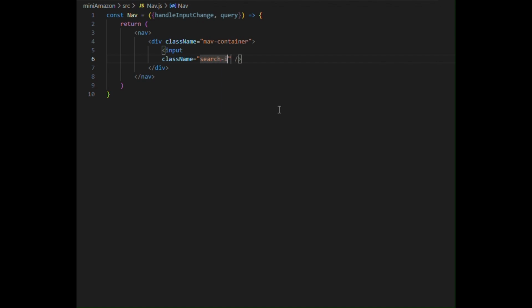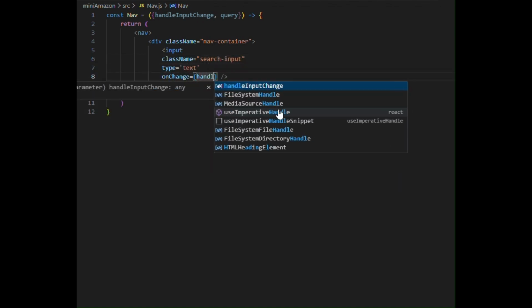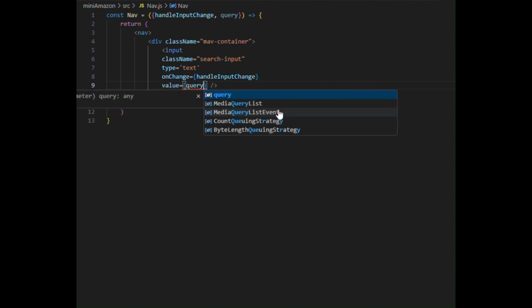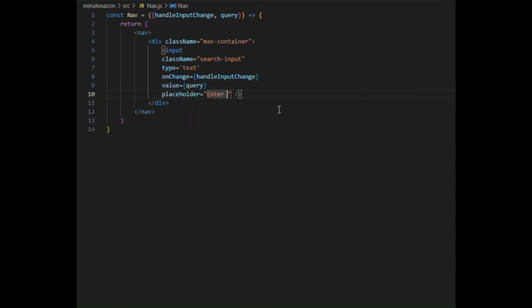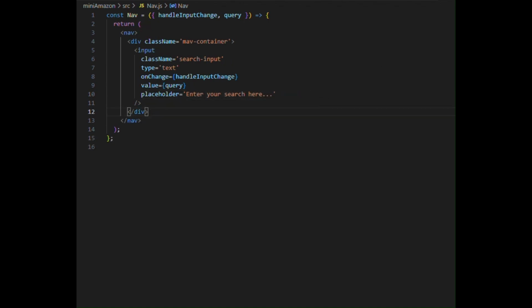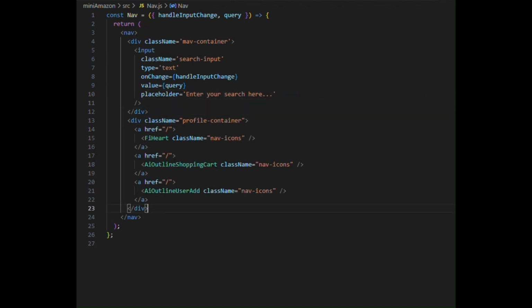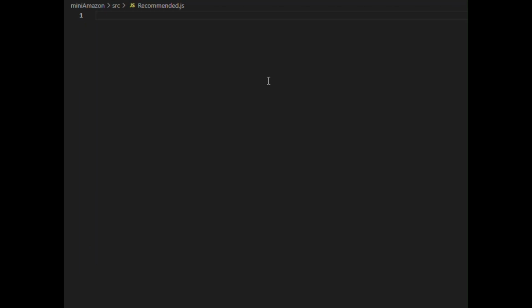The input has the class search input, a type of text, an onChange event that triggers handle input change, a value set to query, and a placeholder. The profile container div contains three icons, heart, cart, and user, as placeholders for future functionality.